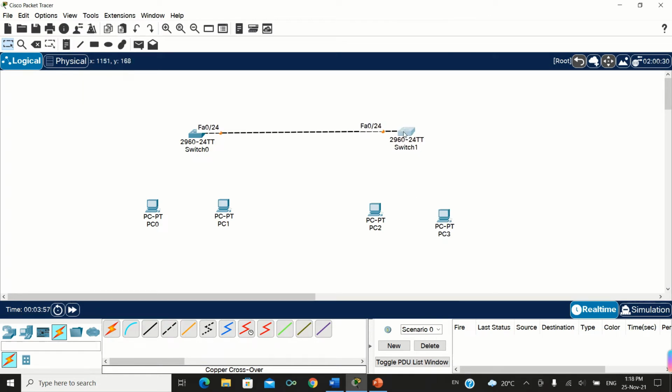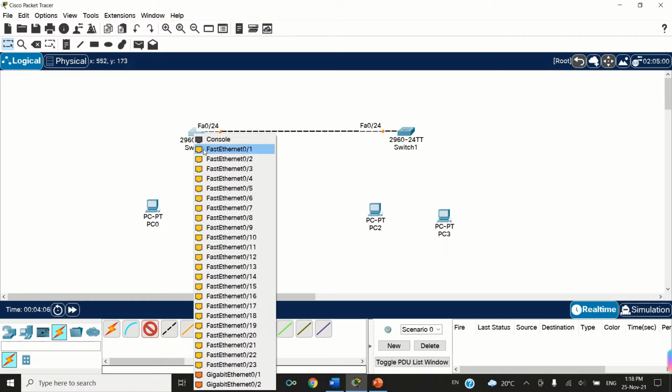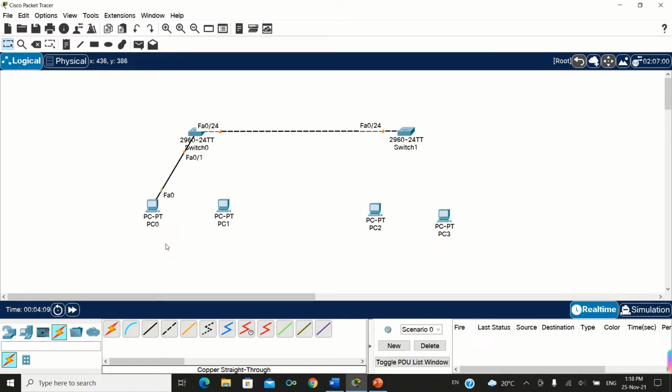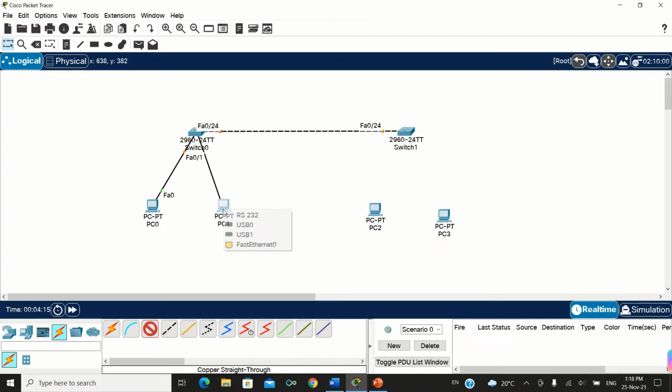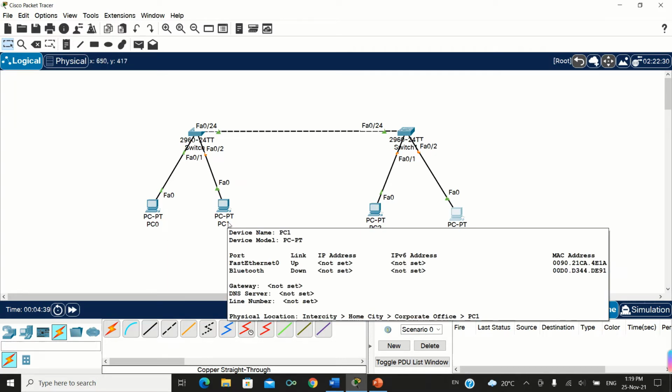So now my switches are connected, and I use copper straight-through cables to connect my 2 PCs on this side, 1 and 2, and the same thing, Fa0/1 here and Fa0/2 for the second PC. Now, after we have this, what we have is what we call a network topology. I will rename the PCs accordingly.